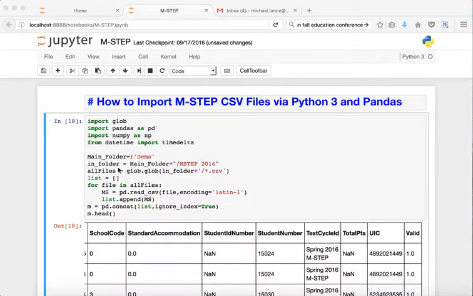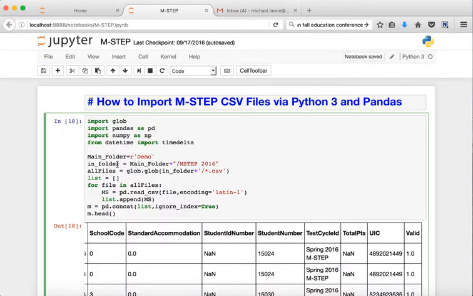So first we establish a main folder. In this case, we're going to call it demo. This R is here to avoid what's called a Unicode escape error, which I won't go into. And then we have the in folder, which is our main folder from above, plus a subfolder called M-STEP 2016 in this case. We have an object.